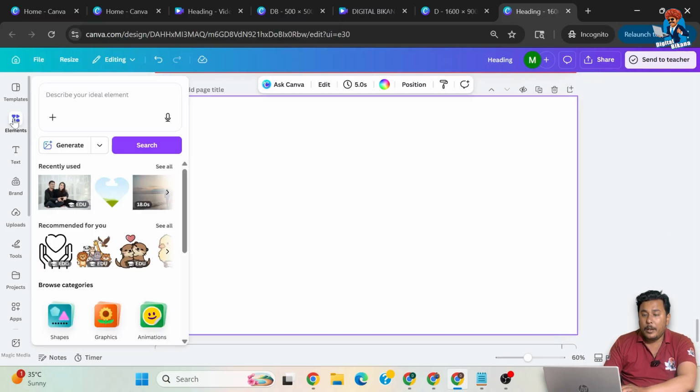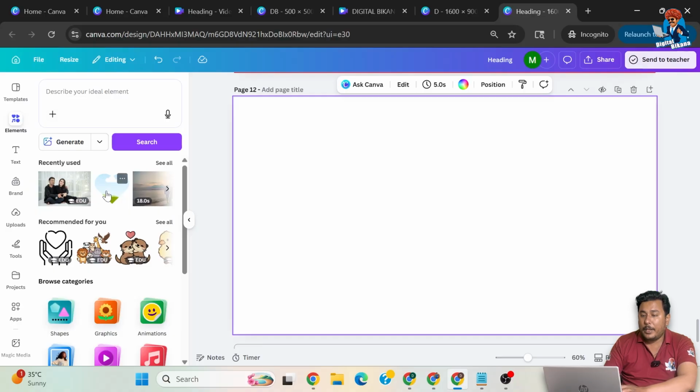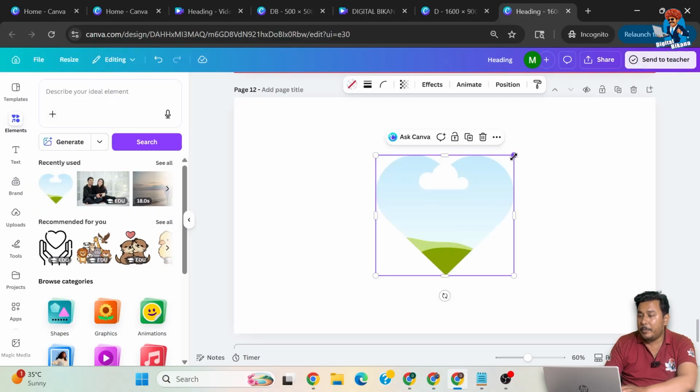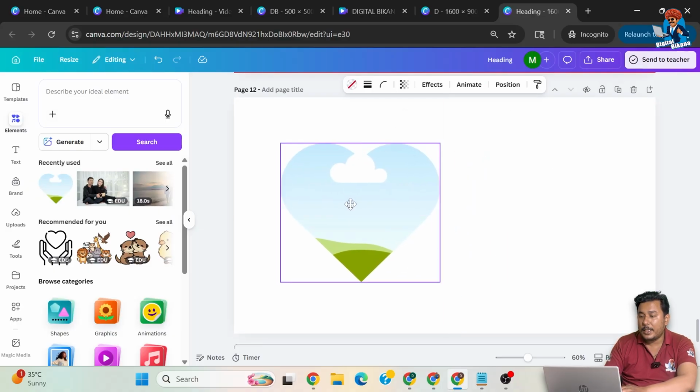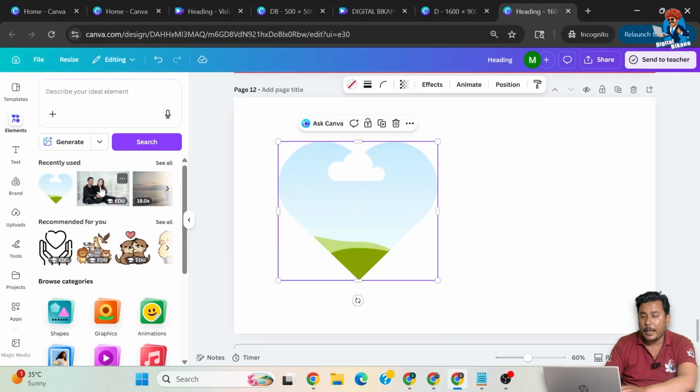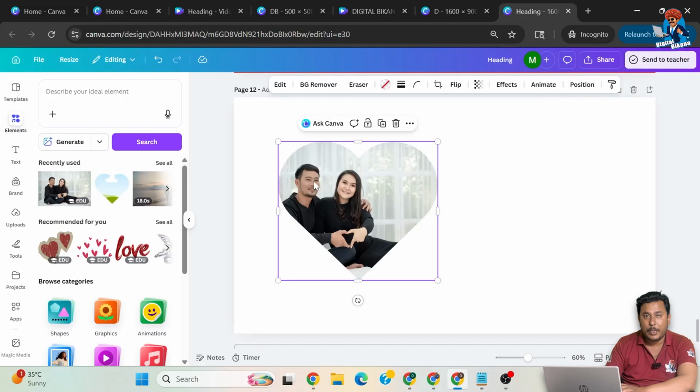Now we are going to elements and here we have selected this frame, right? Now I have just kept it over here and I have simply added an image into this frame, right? Now what I want is I want to bring this photo out from the frame.